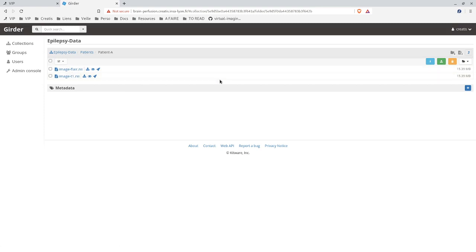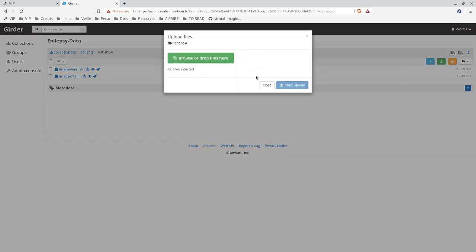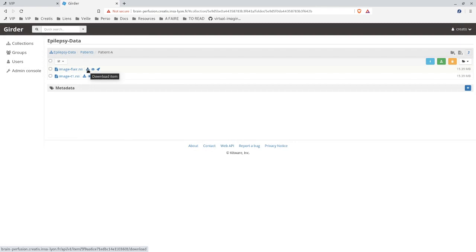Each element, collection, folder, or file can also have specific metadata. Of course, it is possible and easy to upload new files, to download them, and to move files across folders and collections.